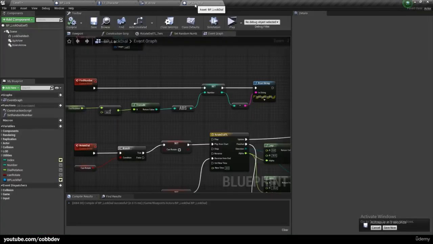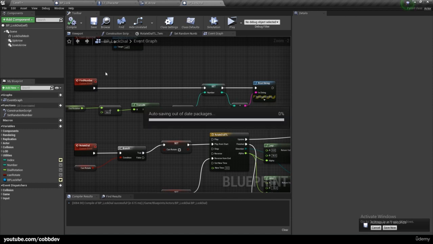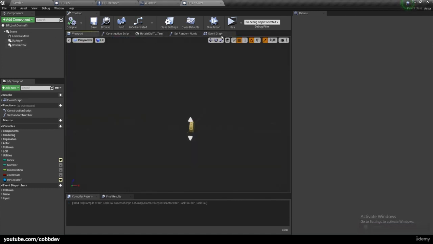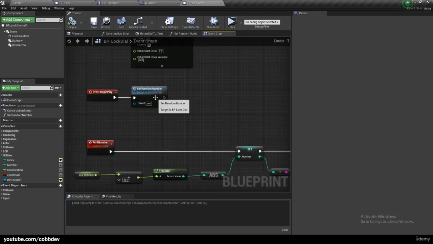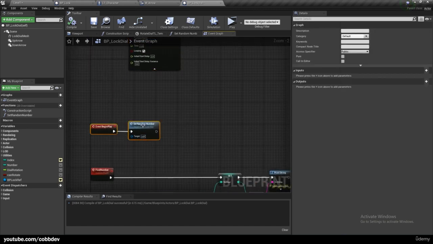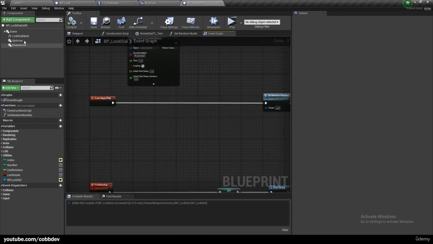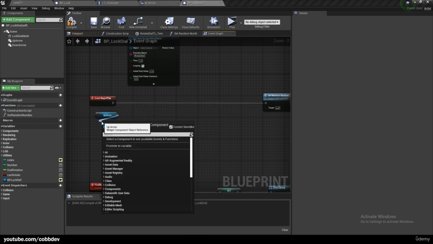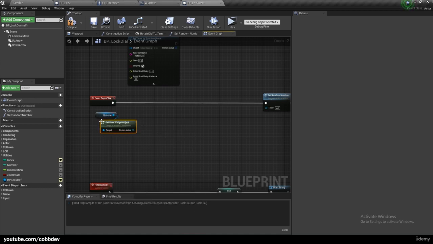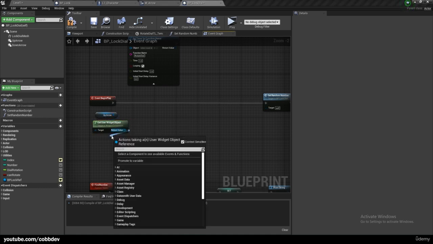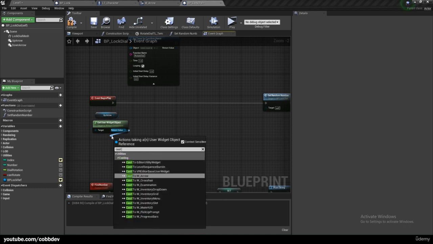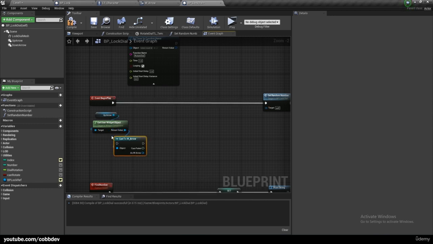So what we need to do is go into our lock dial, where we have our two arrow widgets right here. And in the event graph, we have to go to the begin play. And before we set our random number, we're going to call those initialize functions. We have to do it for both. So let's get the up arrow. And sadly, we can't call functions just from this variable here. We have to get user widget object. And through this, we cast to our correct class. So cast to W arrow, or I should say cast to our widget.